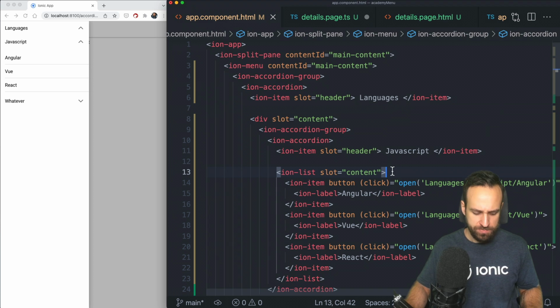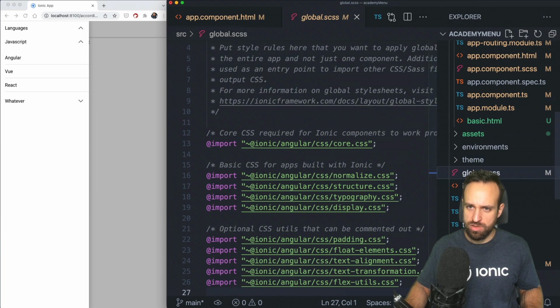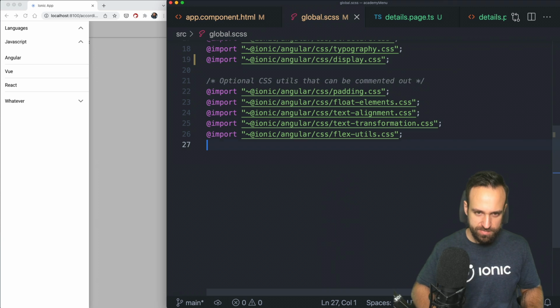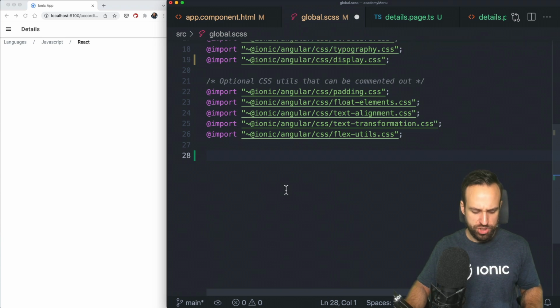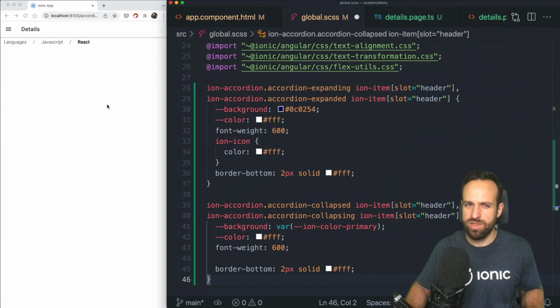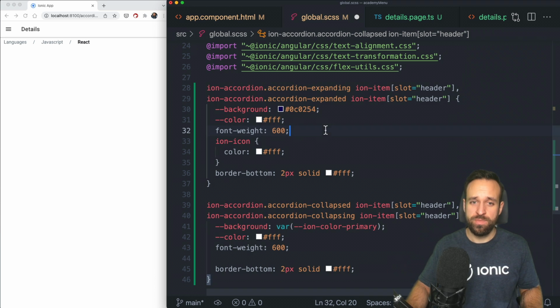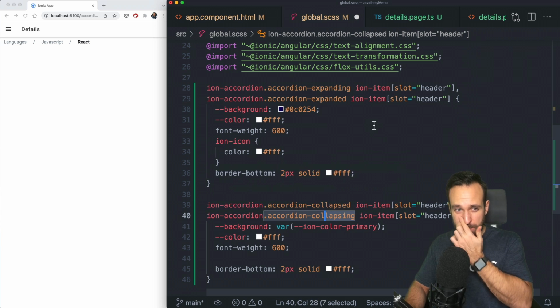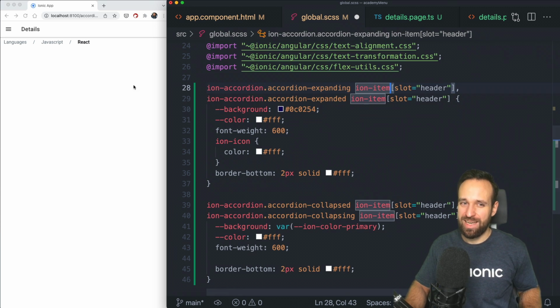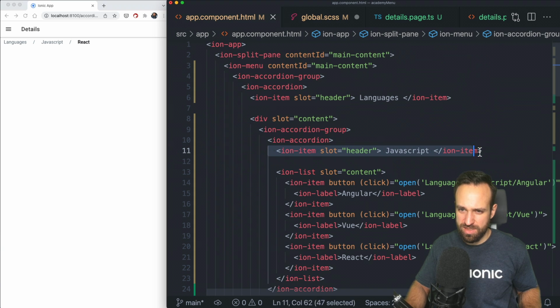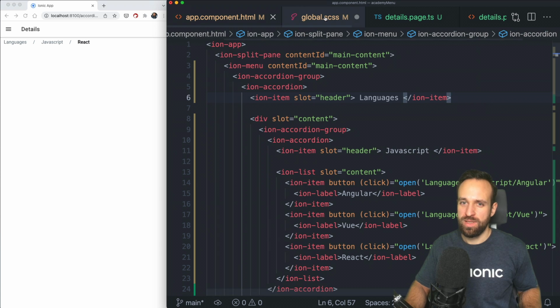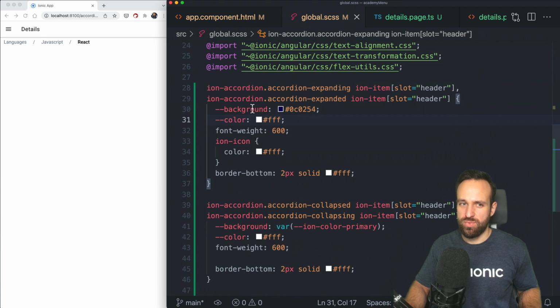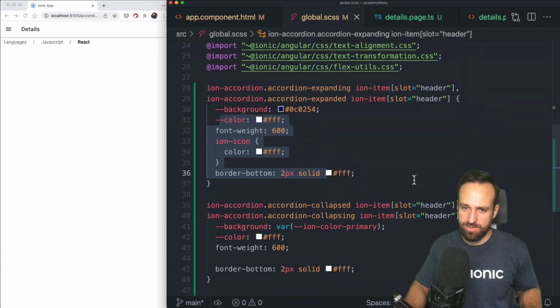So maybe let's do this. Therefore, let's go to the global CSS. Today I'm feeling freaky. And I've shown you this before in the Ion accordion component video. So if you have problems with the accordion, definitely also check out that video on my channel. You can style the expanding and expanded state, or also the collapsed and collapsing state. And all we want to do is style the item inside the header slot, which is this item right here or here. And we just want to set a tiny little different background color, font weight, color, icon, border, nothing special.